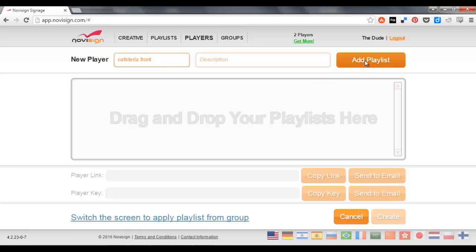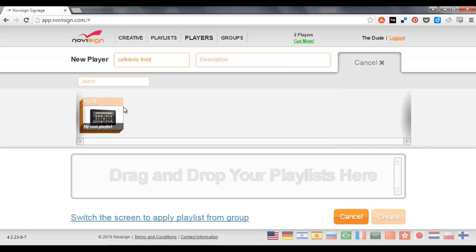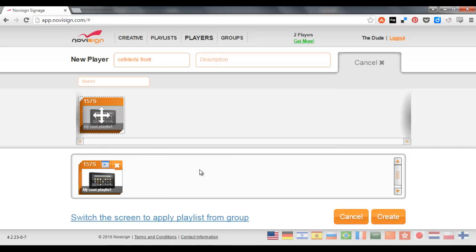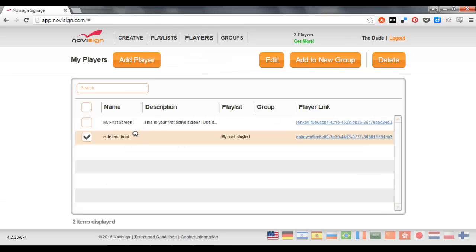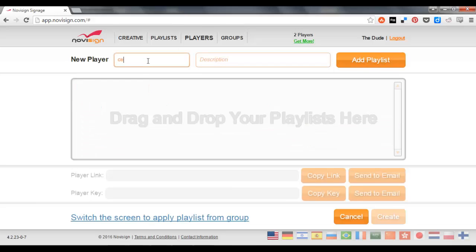Now I'm going to add a playlist. Okay, actually I have only one playlist, which is called my cool playlist. I'm going to drag it from this strip to this rectangle. Okay, I can click it like that, and then I press create. Okay, so I have my first player, cafeteria front. Let's create another one. This one is going to be cafeteria back. Maybe it is going to be in the back of my cafeteria.